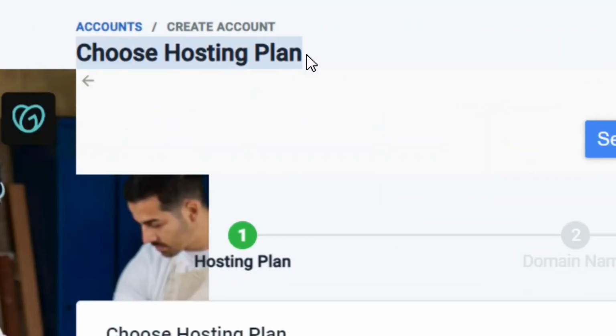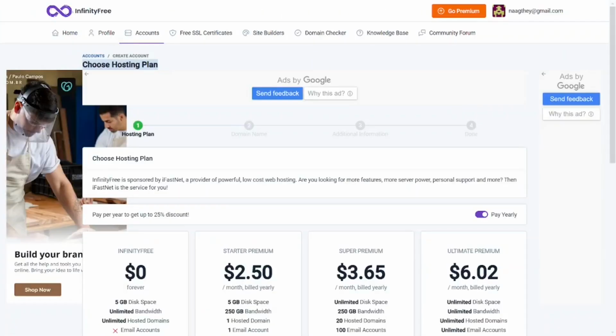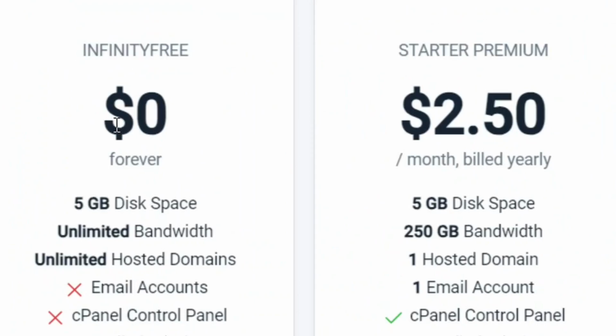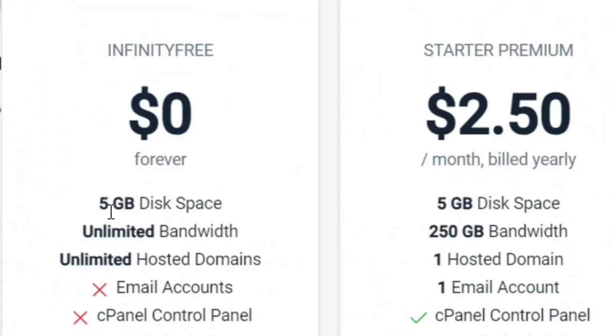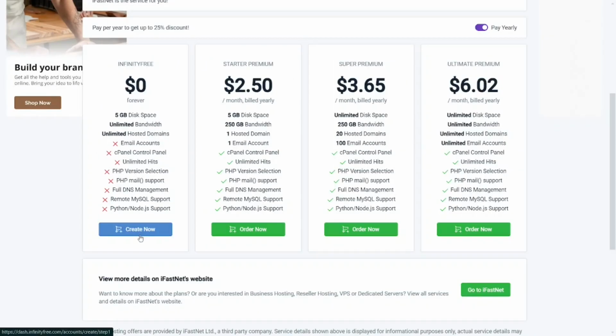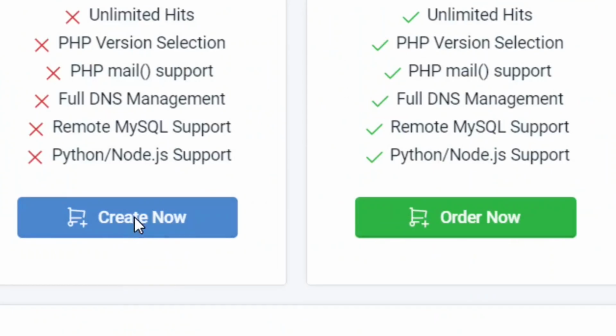What you have to do now is choose a hosting plan, and we want it for free. So we are going to choose the free plan, where we pay $0. With the free plan, this is what you get: 5 GB disk space, unlimited bandwidth, and unlimited hosted domains as well. Simply come down here where it says create now, and click on it.